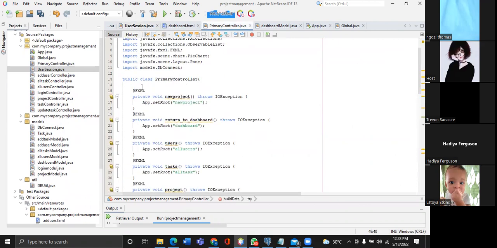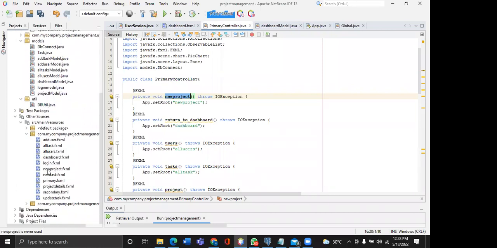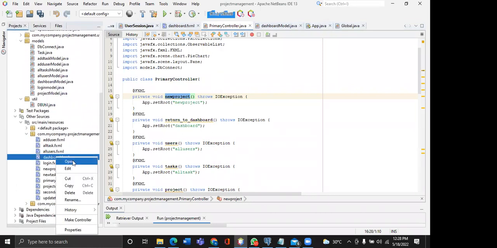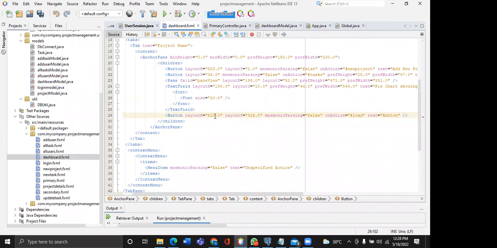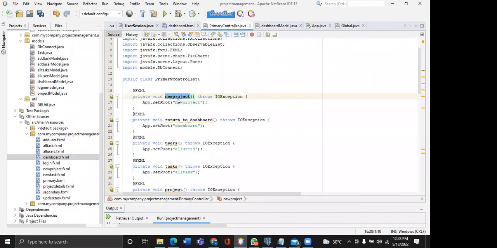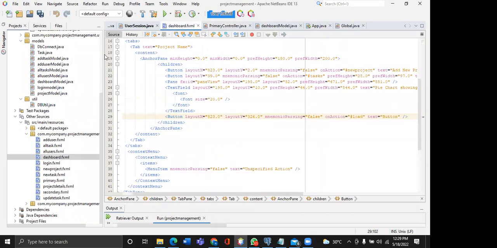You see you get @FXML file here, @FXML. So if we were to call this function in one of our fxml files, then it would display whatever this is saying here. So I think this one here is being referenced in the dashboard. Yeah.